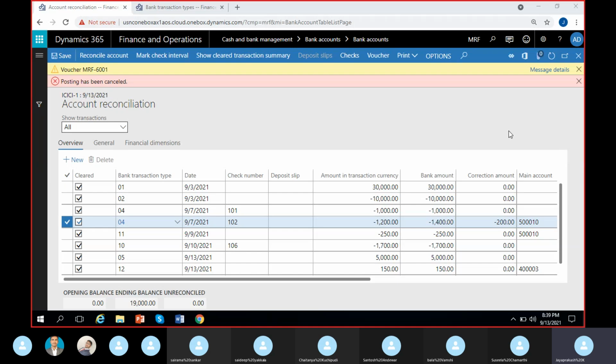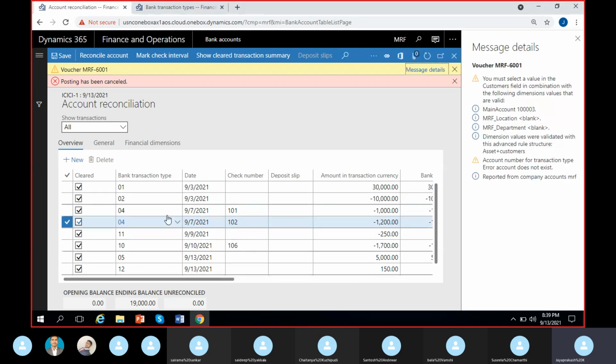Can somebody tell why we have this error message without opening the error? Any assumption? Most common error in recent times when we are doing any transaction in the system in this company. No, not related to check payment. Perfect. Financial dimensions must be missing actually.